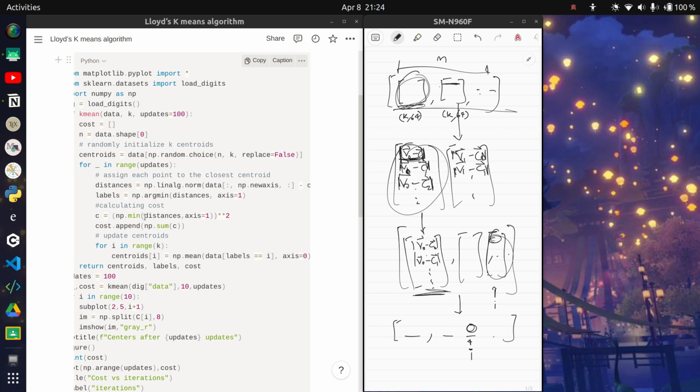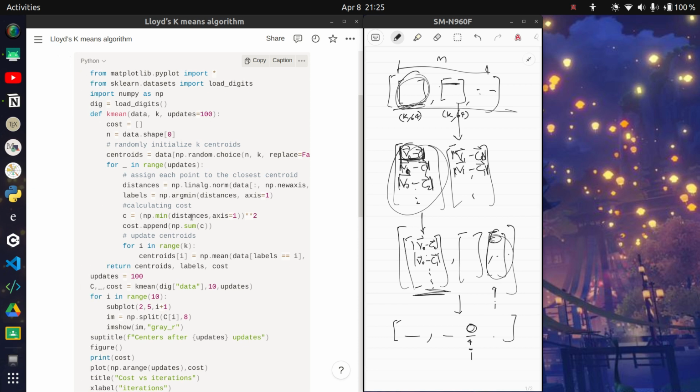Now C is np.minimum(distances, axis=1) squared. So C is the cost of it. Then you're just appending this C to your cost. So you actually figured out what the labels are. All that's left to do is calculate the cost. Now you know which cluster every point belongs to, so the way you figure out the cost of the whole clustering is to sum all of the distances to the centers, which can be done easily by doing np.minimum(distances, axis=1) squared, right?